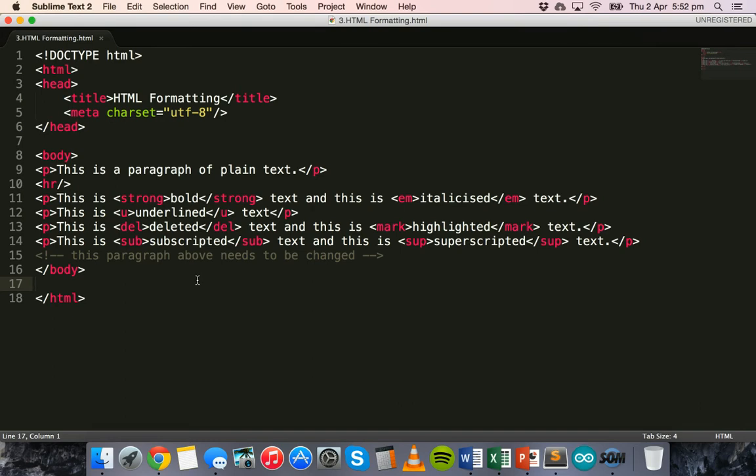Okay, so today we've looked at using tags to create bold and italicized or emphasized text. We've looked at using the underline tag to underline text, putting strikes through text using the deleted tag, highlighting text, and also subscript and superscripted text, and adding comments to HTML. So that's basic HTML5 formatting.